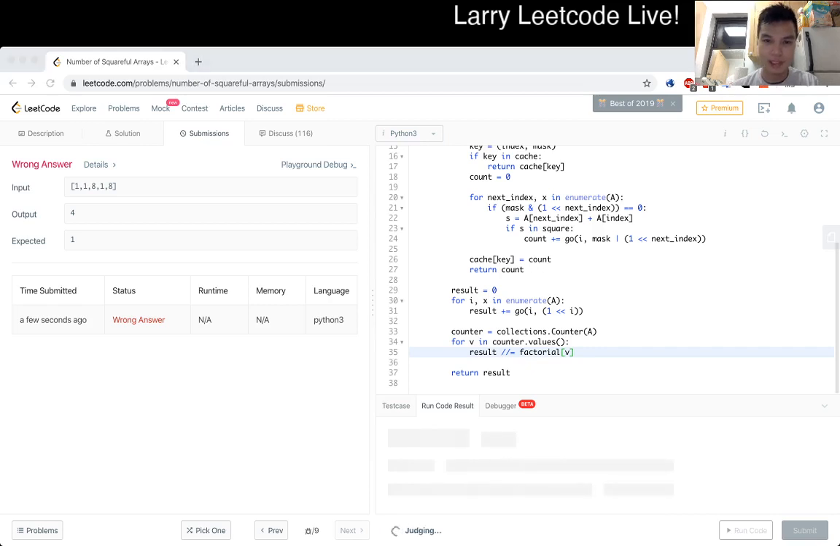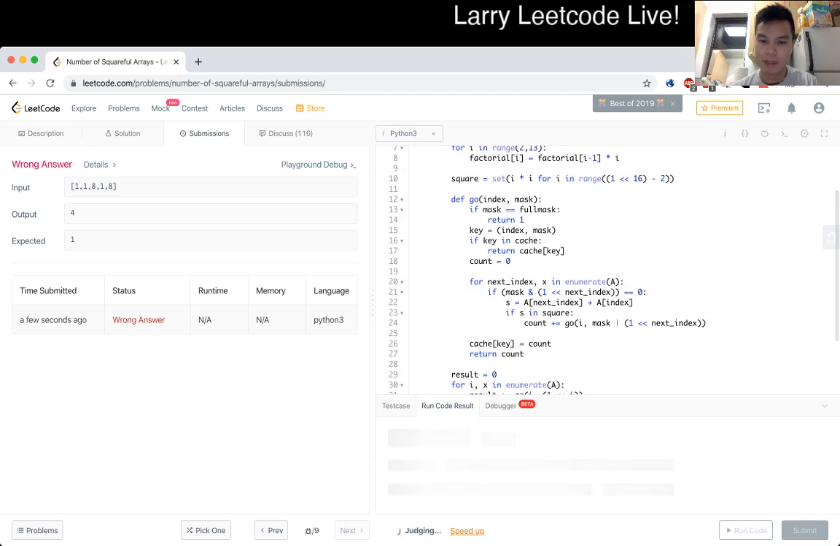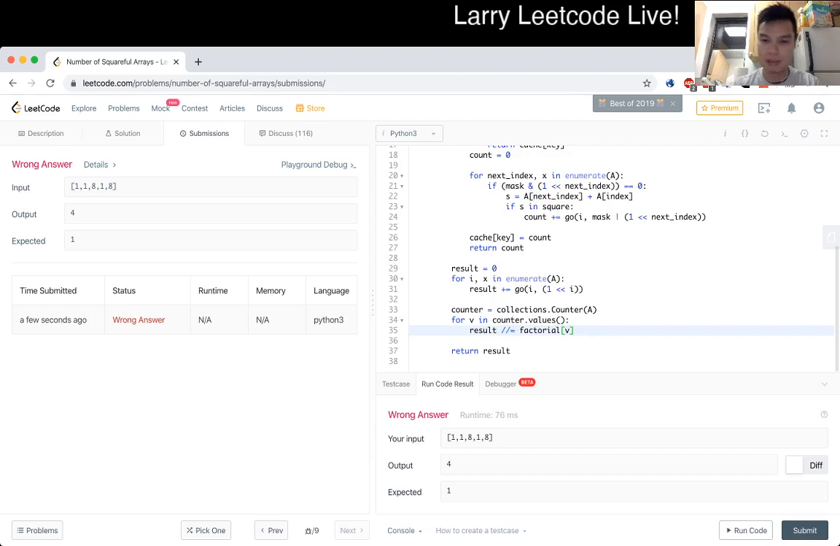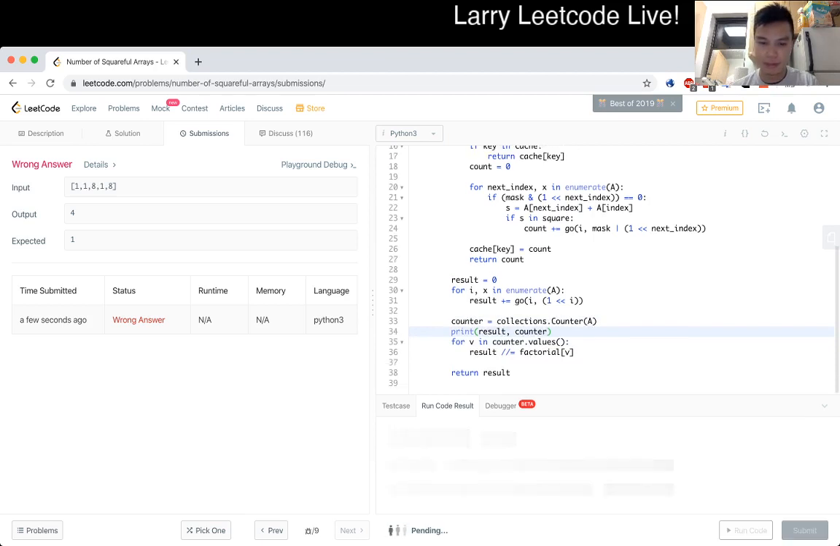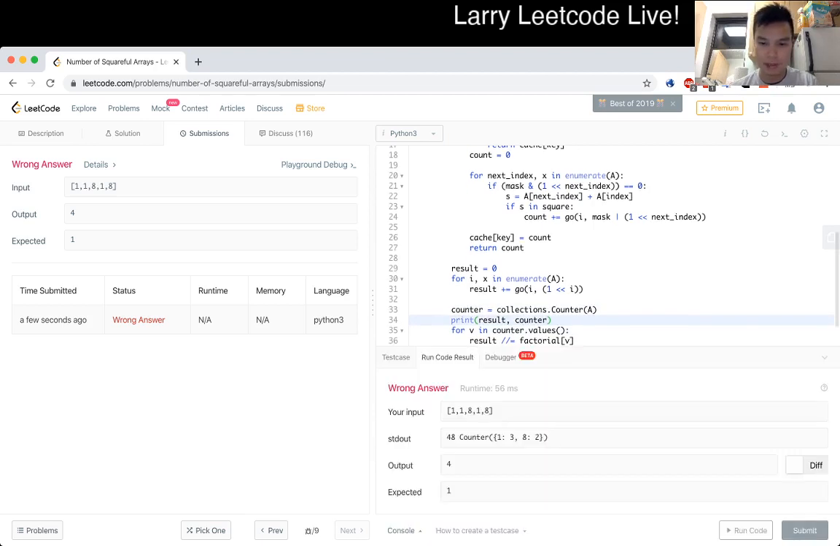Yeah, I mean, naturally, this should only have one answer, because that answer is just 18181. But that's a little odd. Let's print out the result before the factorial, and then print out the counter. Counter should be okay though. So that's 48. Oh, is there 48 to do this?